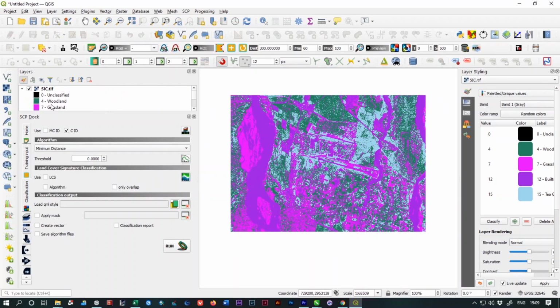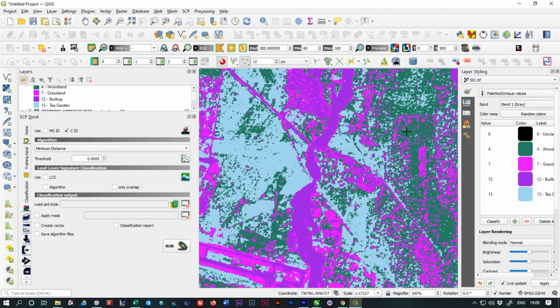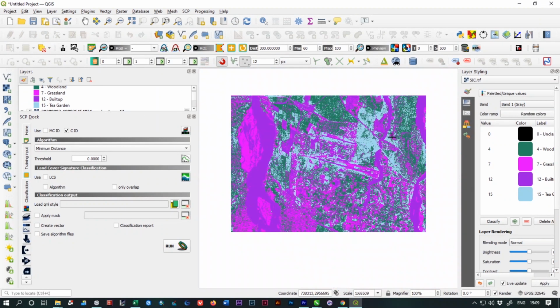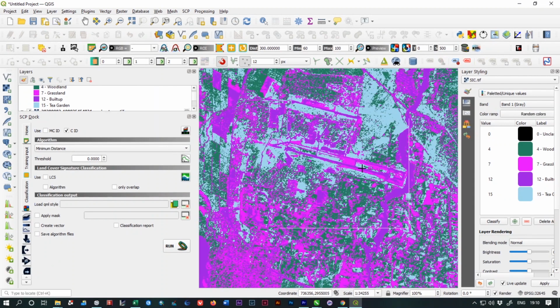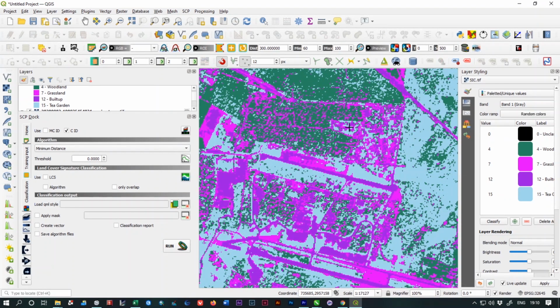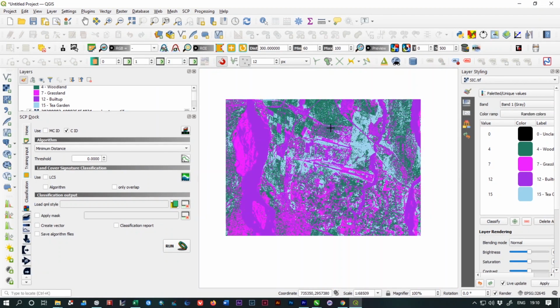Now change the colors accordingly. These are the tea gardens, these are the woodland areas, these are the rivers, but as you can see, as we didn't assign the rivers and river beds, it shows rivers and river beds as built-ups. So for the education purpose, this process is also applicable for all types of supervised image classification in QGIS. The more classes or ROIs you add, the better result you get.